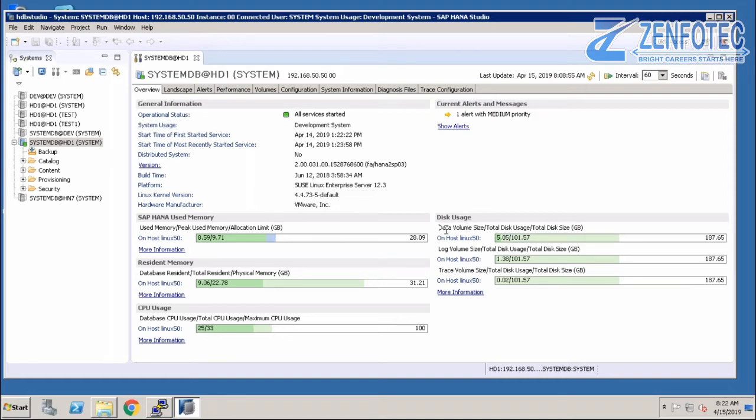So in the HANA database, we have the data volumes, we have the log volumes, and we have the trace. In the log volumes, we have the logs. In the data volumes, we have the data, and in the trace, we have all the system-related logs, system restart logs. Those will be available here. So this log is different, and this trace volume is different. Here you will have the database redo logs, and the trace file is nothing but the OS level logs.